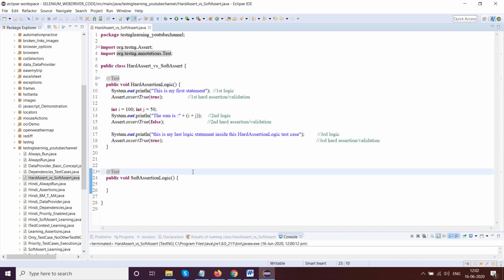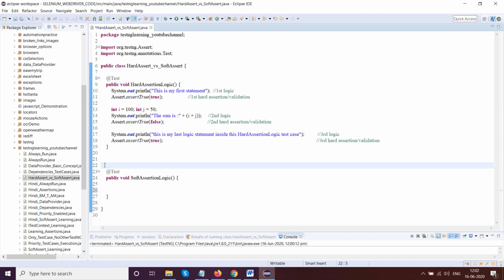Okay, now let's do the same thing with soft assert. So now we'll go for the soft assert.